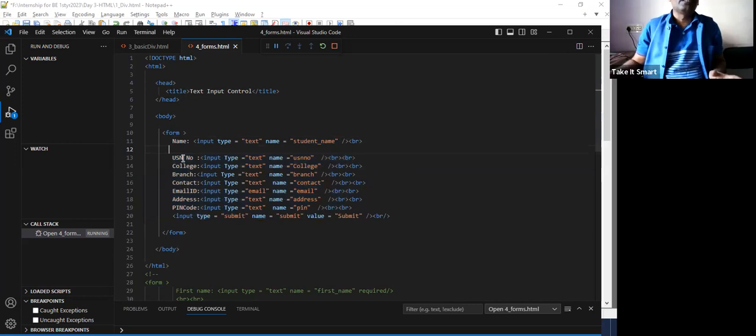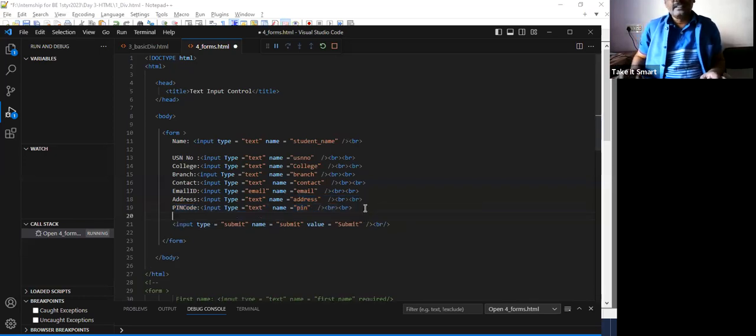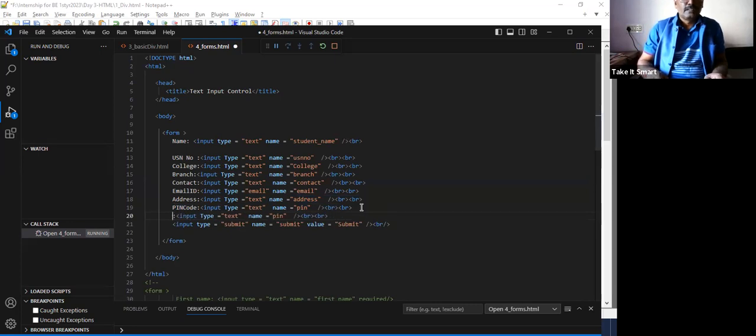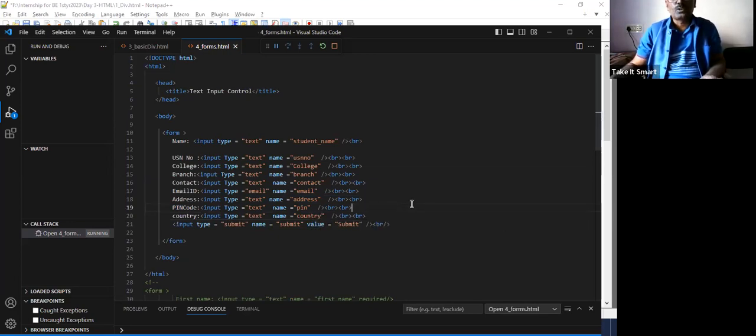So here you can change name, USN, college, branch, contact, email, address, pin code. Suppose you want to add one more field, country. So how can we enter it here? We can enter country, input type text. In place of pin code, we can keep country here. So the name is country. Fine. Save this program.